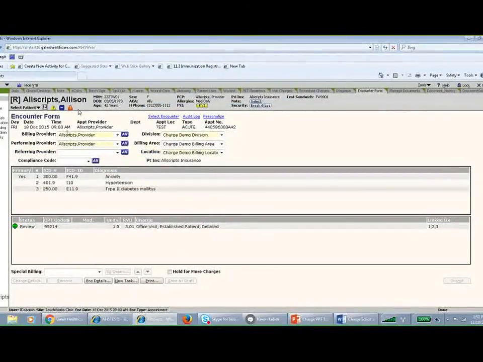Again, this is the info that pops in right here. So if we change this to maybe we want it to be an internist, you should then see we have more locations available for our internist than we had for our provider. So that's how that works.